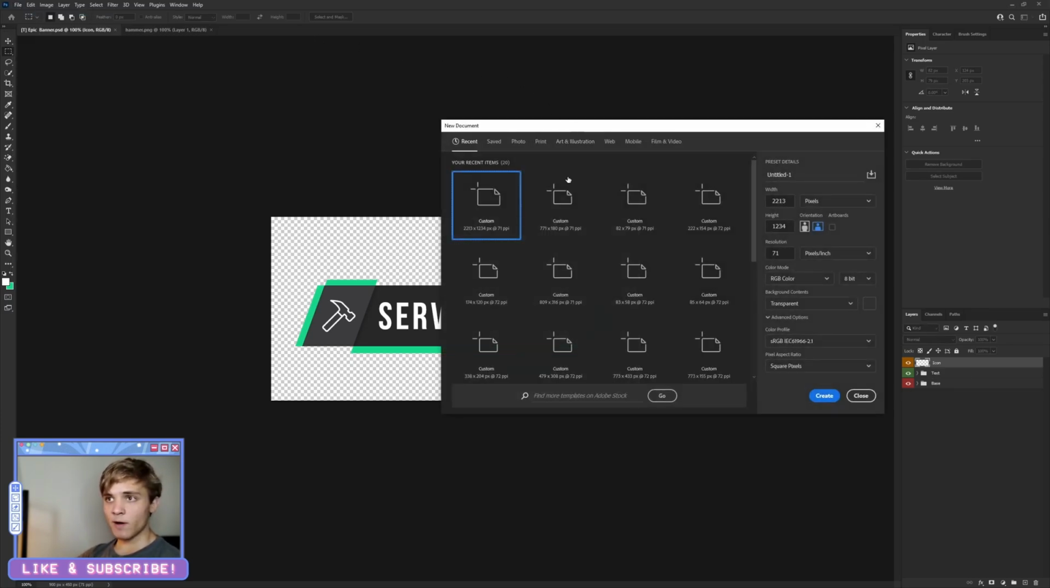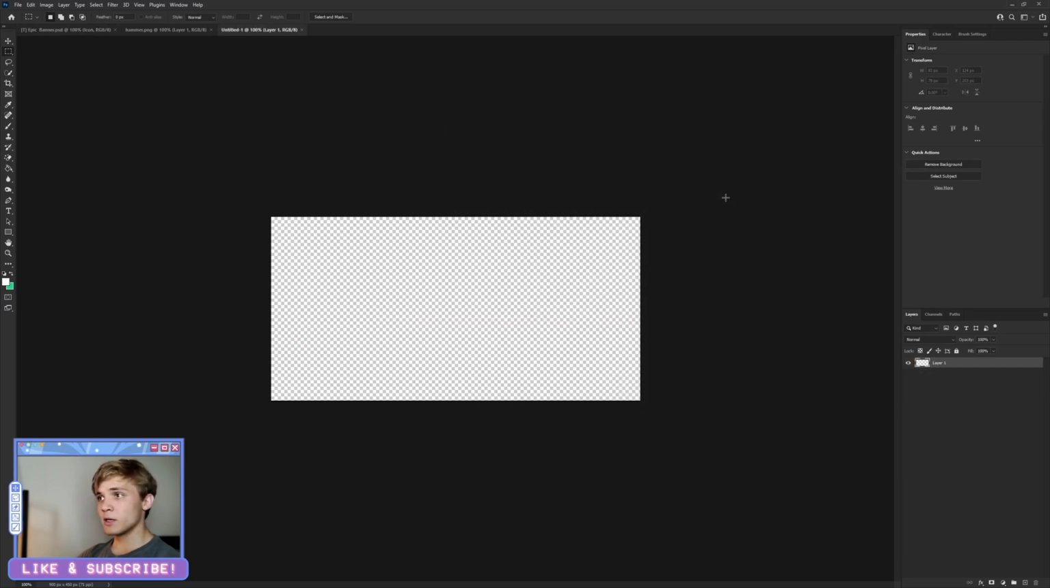I'm gonna start off going to File, New, and for the sizing, we want 900 by 450. This is going to be a lot more space than we actually need, but it ensures we have this extra space to work with should the need for it arise.